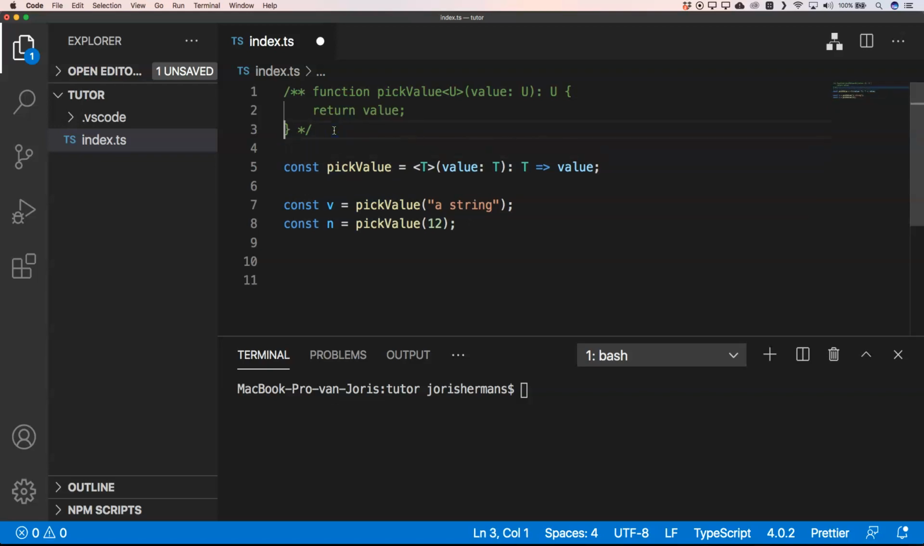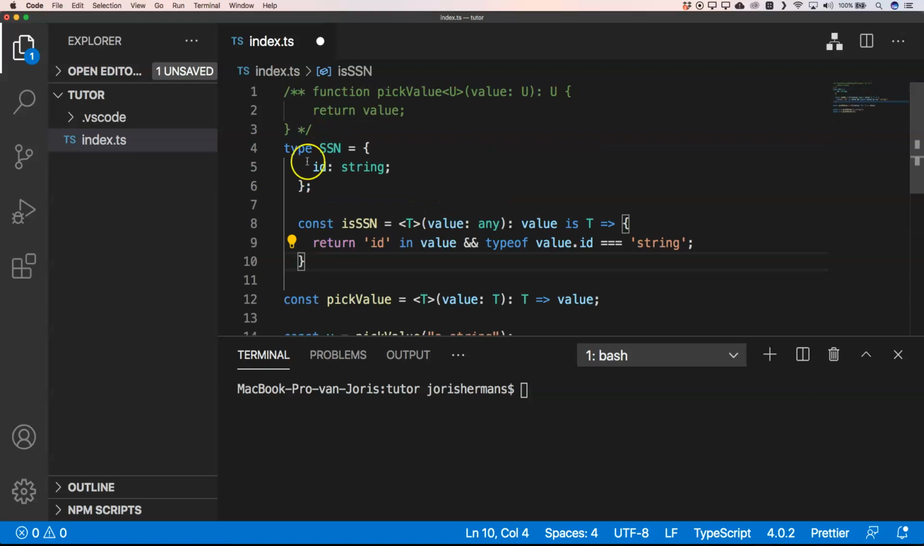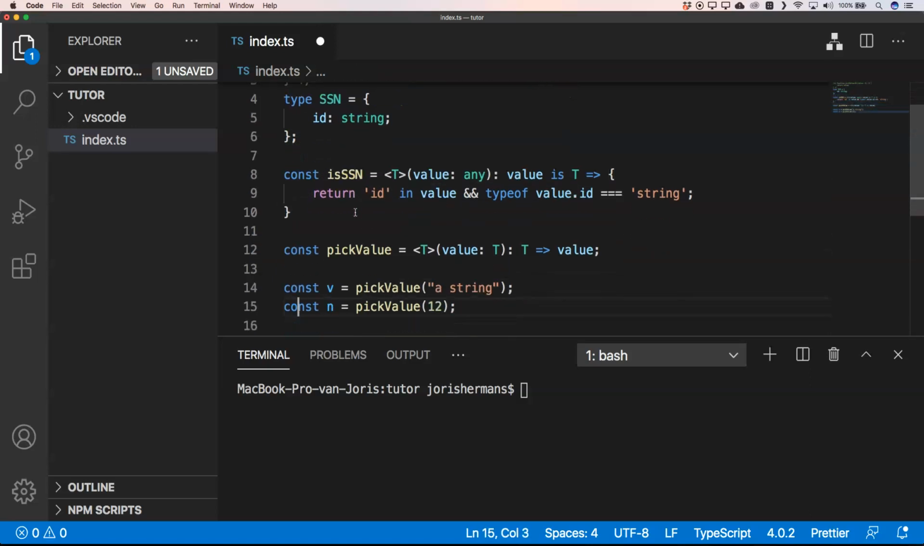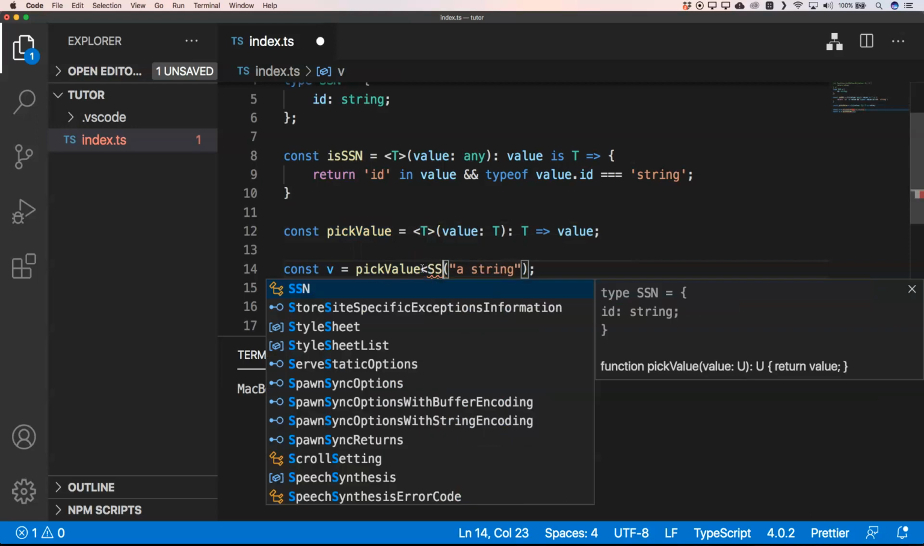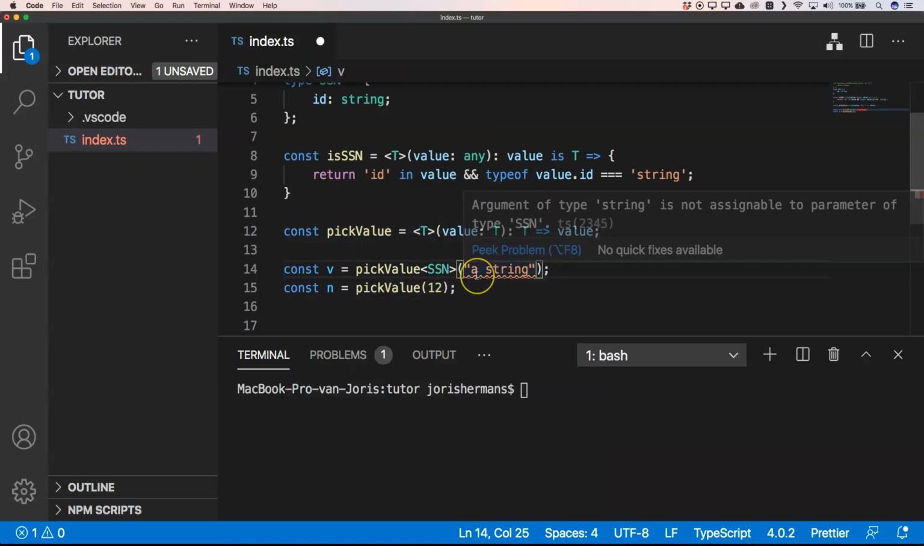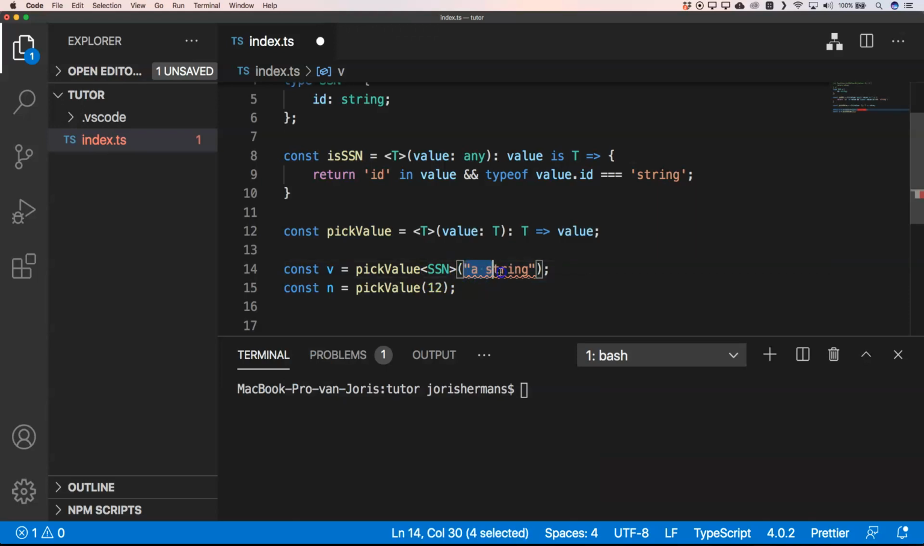So I could provide something like this. I could have a type SSN, and we can have some kind of test, right? And then if I provide right here, you see that we get an error because it's not of that type, right? And then if I provide something like this, I do ID, now it is happy, right? And of course we get SSN back.